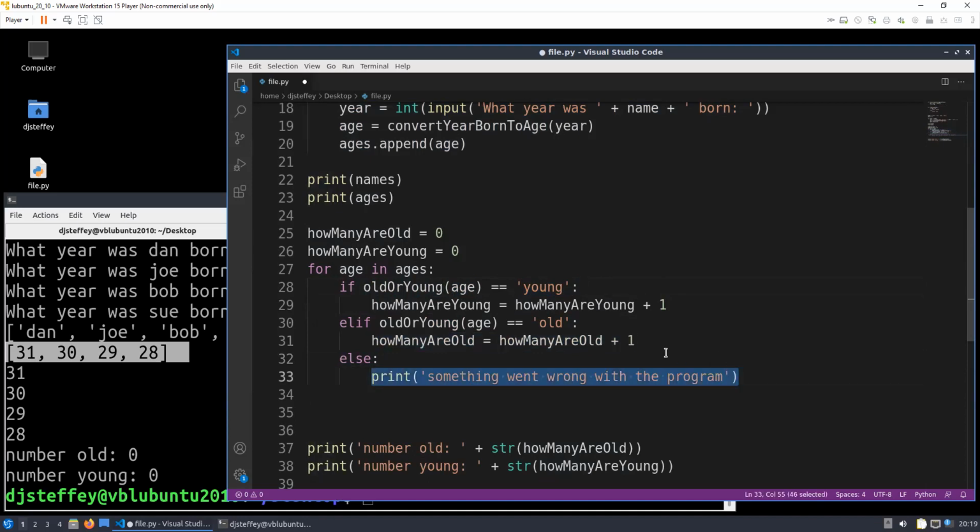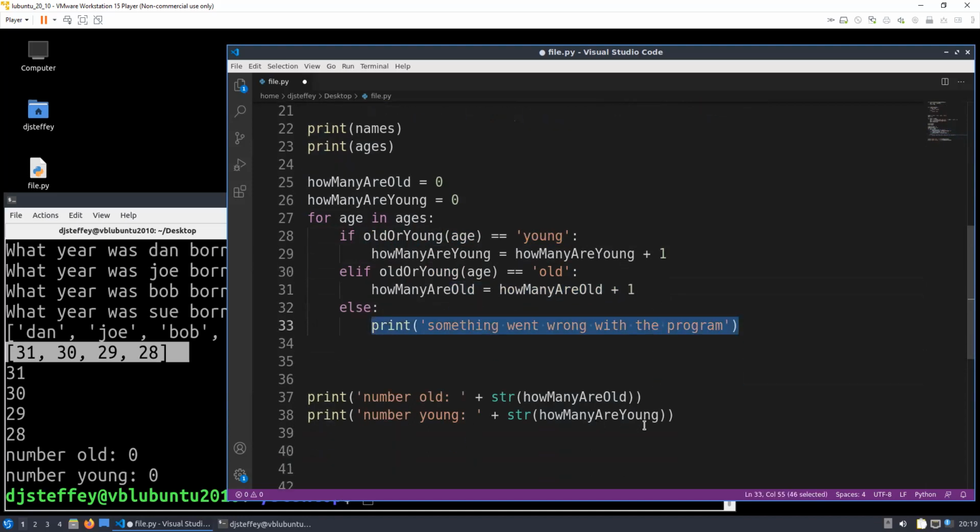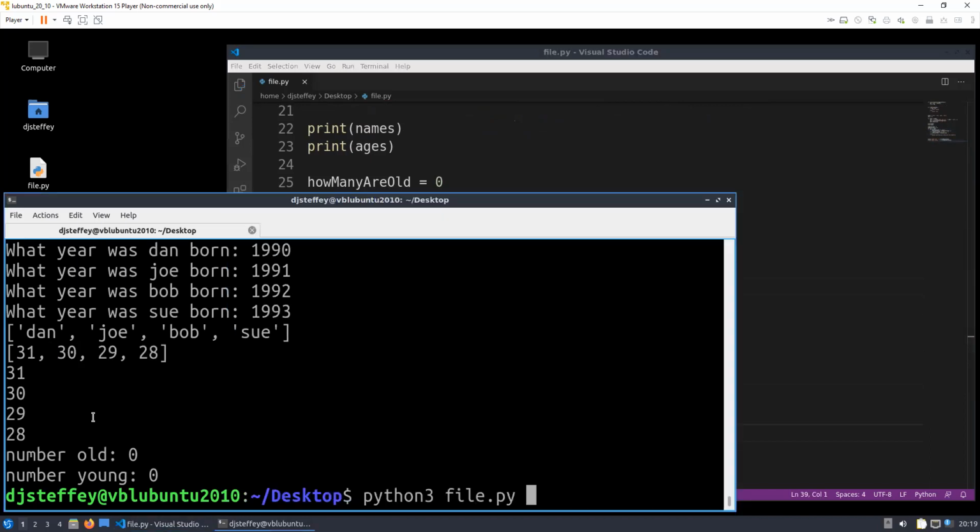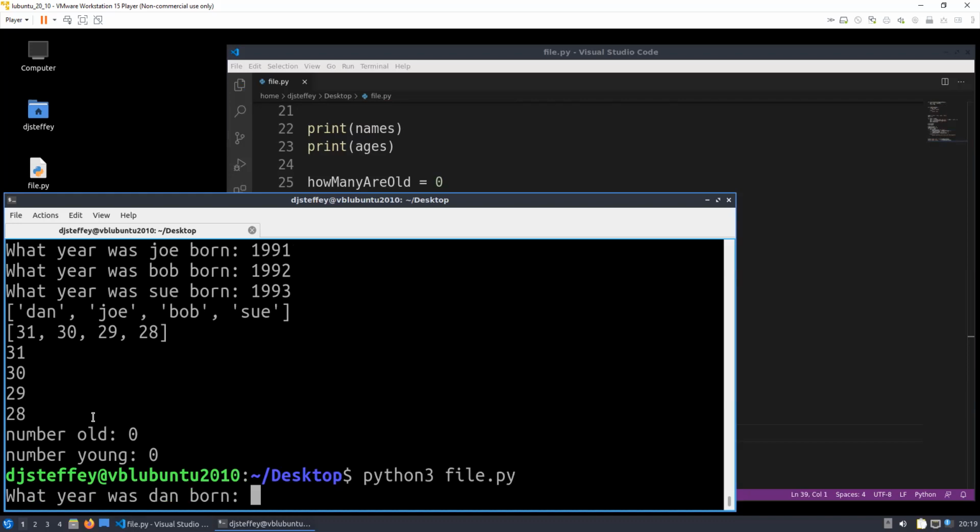Otherwise, something went wrong with the program, all right? And then at the end, we'll print them out. So let's save it and let's run it and see if it works. So let's create a bigger range of ages because we said 40 was the cutoff for old or young.